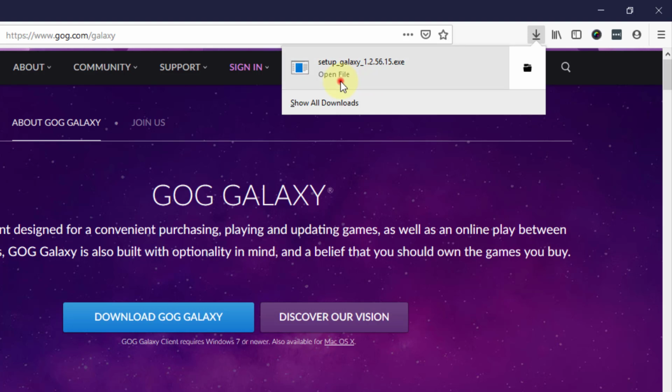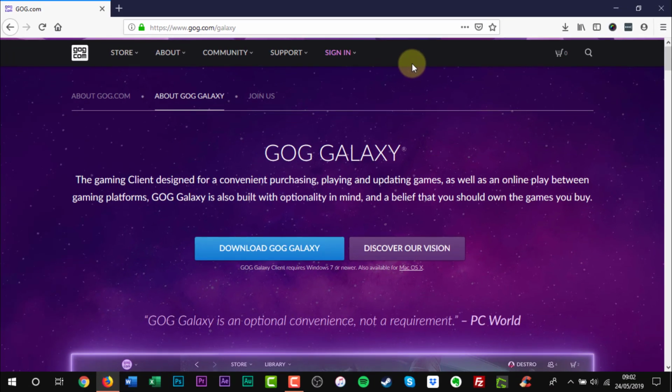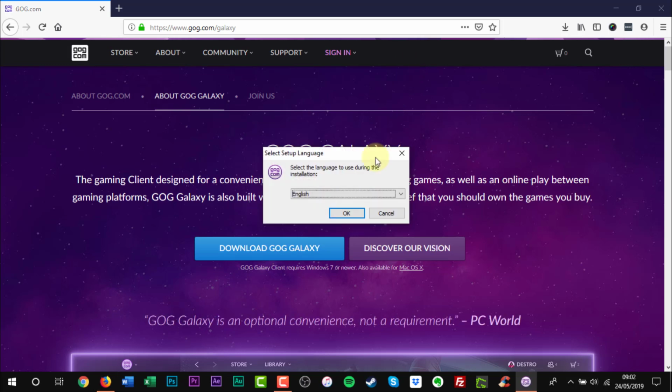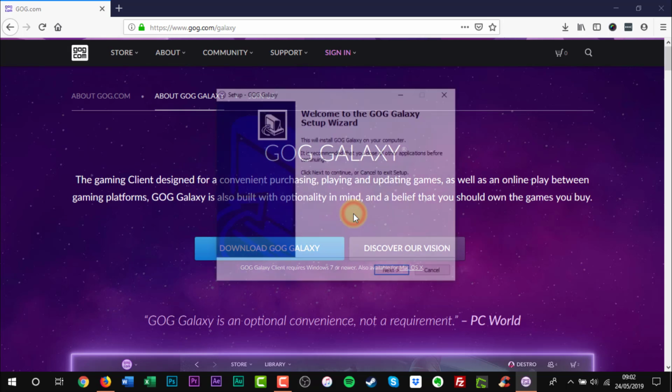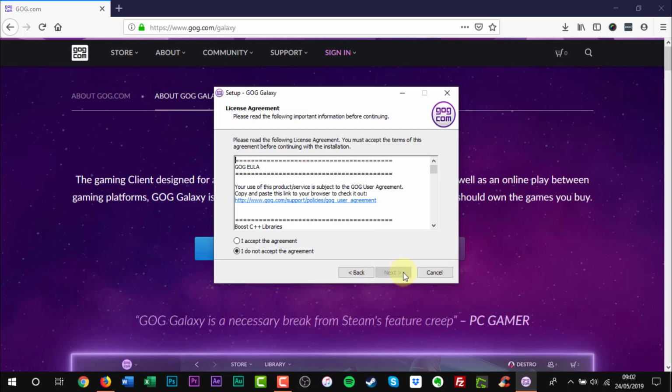Double-click to start to install. Click Yes when the User Account Control window appears. Click OK. Click Next. Click the radio button to accept the agreement.